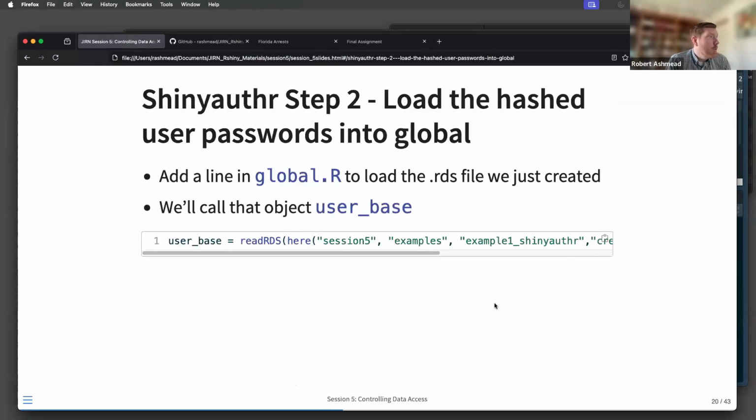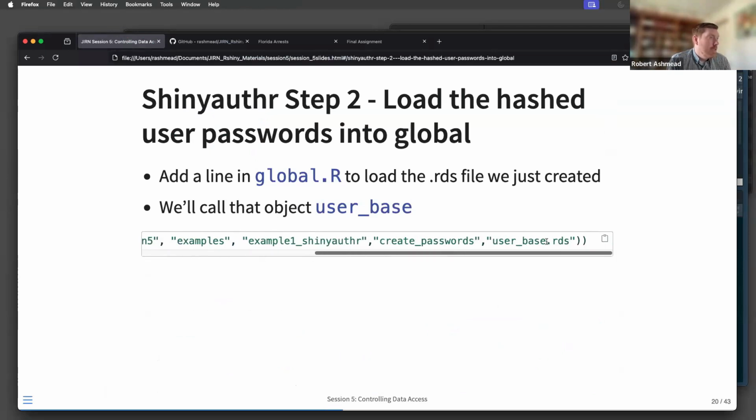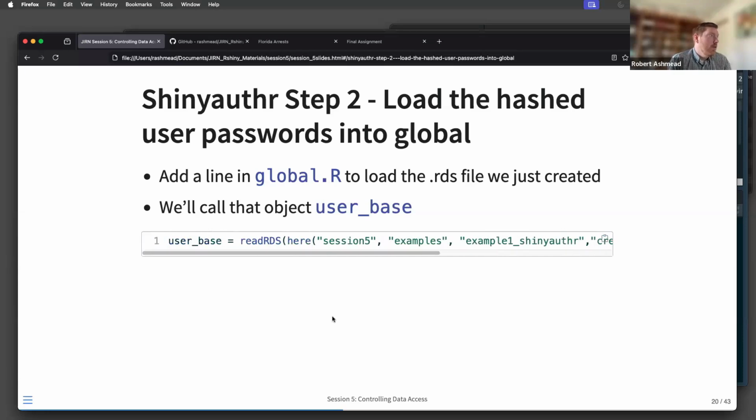Step two, we're going to load that hashed user passwords into global. So all this is very simple. We're just going to add a line in our global.R. We're going to load this RDS file we just created. I'm going to call it user_base to make it easy. But you can see this is just a simple load of that RDS file to load that object into global.